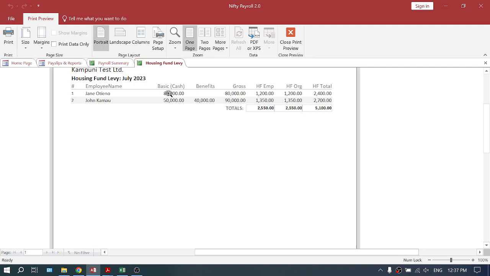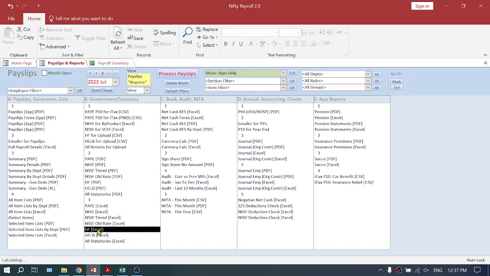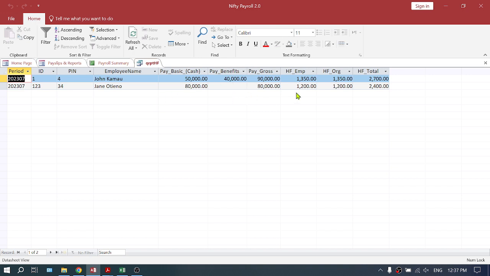If you open, you'll see you have columns here for basic, benefits, and gross. And you'll see the people who have benefits appear in the benefits column. Those without, the gross will be the same as what's called basic. And then you have the HF for the employee and the organization and the total. And the Excel is, again, exportable, showing exactly the same as what the PDF is showing.